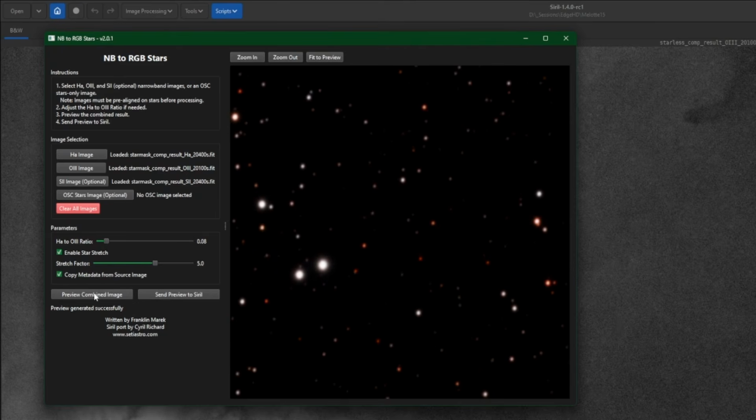Hit preview combined image again. We got a little bit more red in there now. If you want to go more towards the O3 side, go to the right. Again, preview combined image when you make a change, and you can see it's more on the blue side now. Our stars are turning yellow.